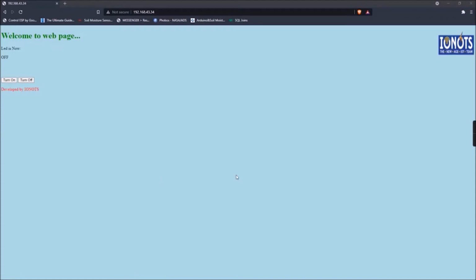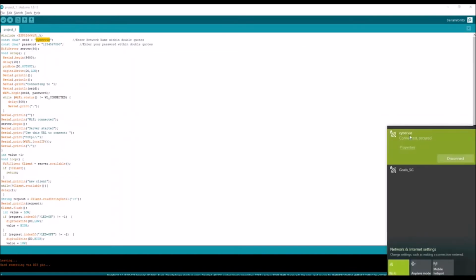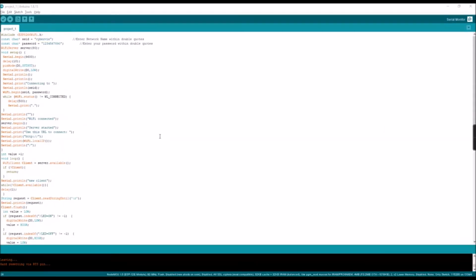Now we have successfully started our server and created the web page. But before moving to step number 5, there are a few things that I want you to consider that might resolve your error. Open the Arduino IDE. Make sure your system is connected to the same network as Node MCU, as mentioned in the code. You can simply check that by clicking the network settings, and as you can see it's connected to the same Wi-Fi, CyberV. Second thing is about the serial monitor.